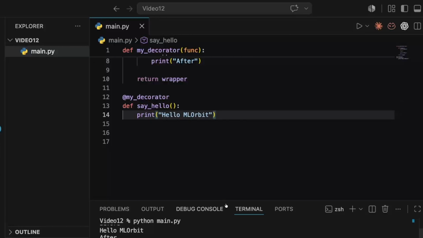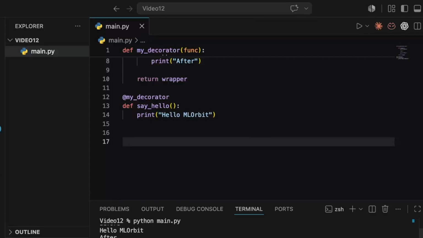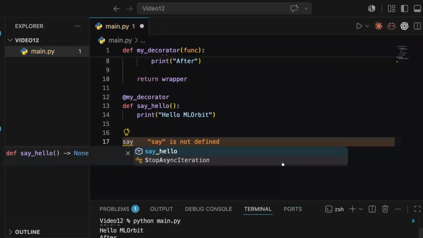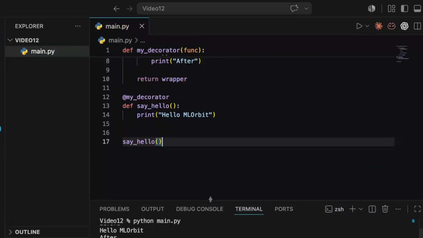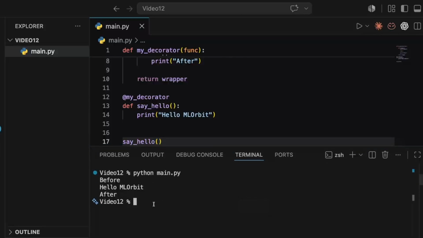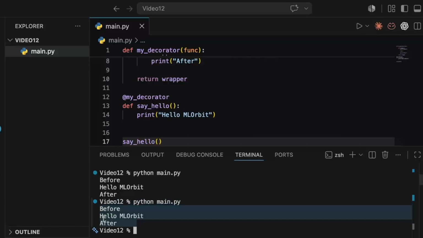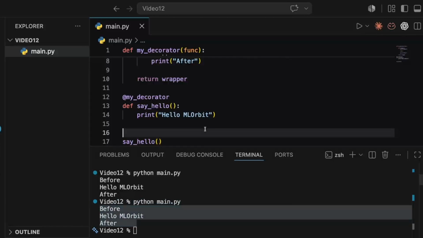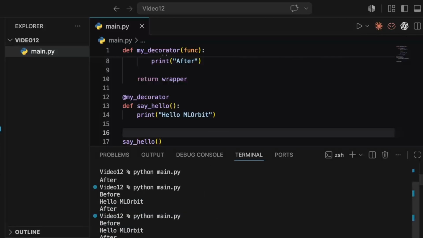Now let's try and run this. Let's call, let's print say_hello and see what happens. Yeah, as you can see, before, hello ML orbit, and after have been printed.